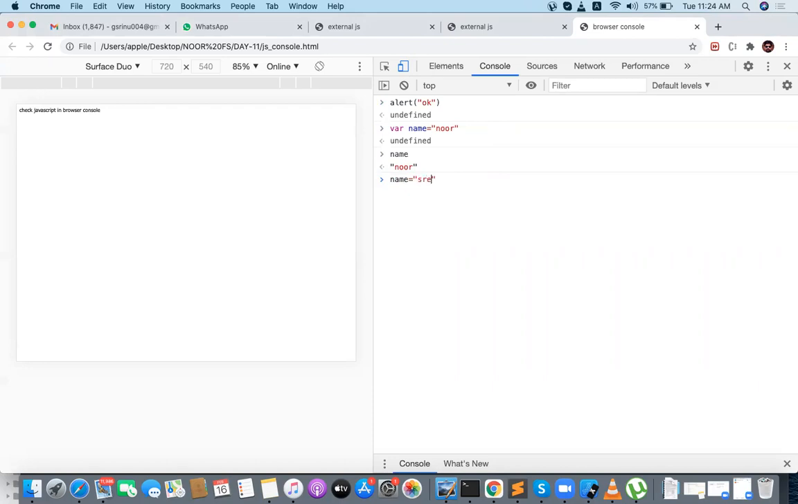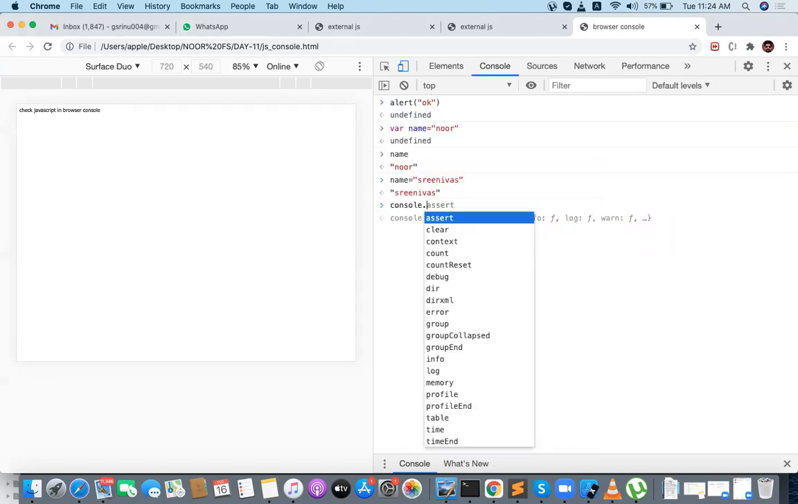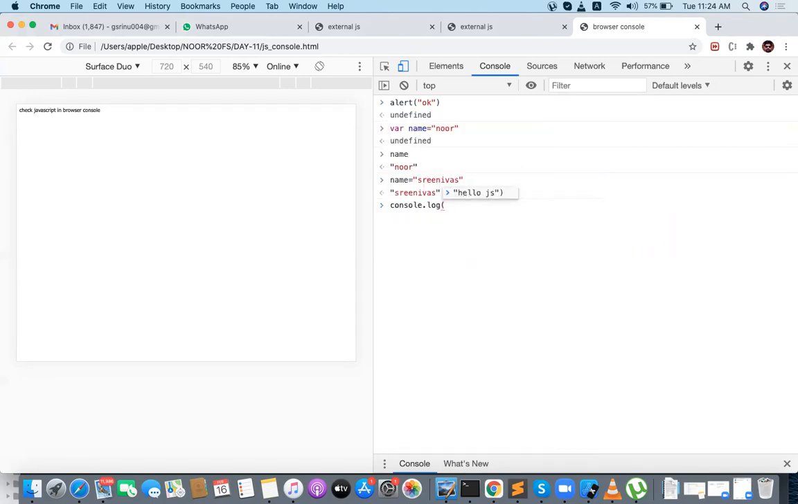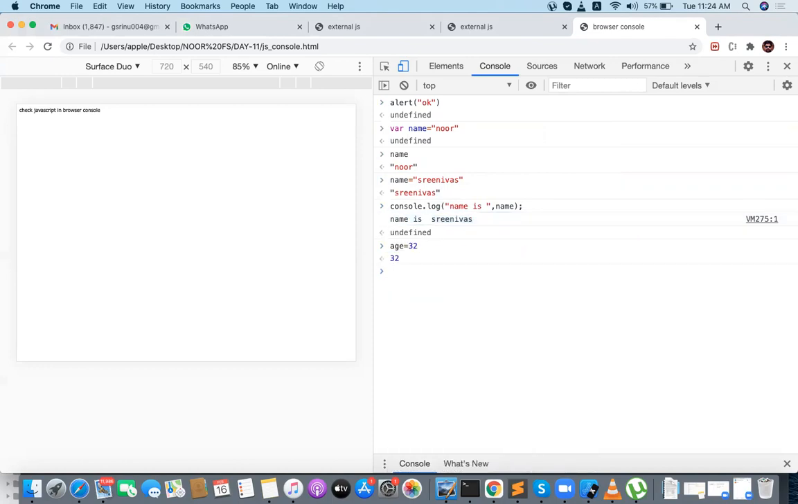Okay, name, I want to update it with Srinivas. Okay, what is the name now? Console.log. Console.log is like printf in your C language. So console.log name, comma, name. What is the name now? Name is Srinivas. Can you see that? So age equal to 32.